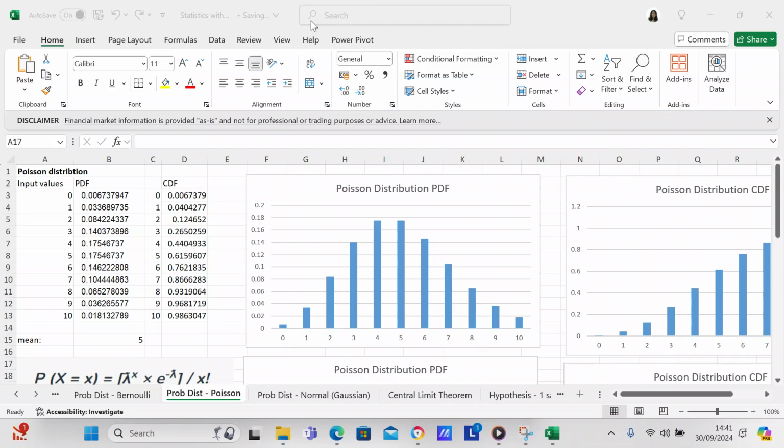This video that I'm going to be making is on the Poisson distribution, and basically the Poisson distribution is a discrete distribution. We're going to talk about the probability distribution function, which is PDF, and the cumulative distribution function, which is CDF. So we have our input values, because as I said before, it's discrete. So our input values are going to be from 0 to 10.